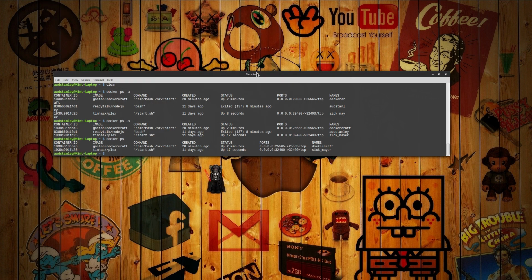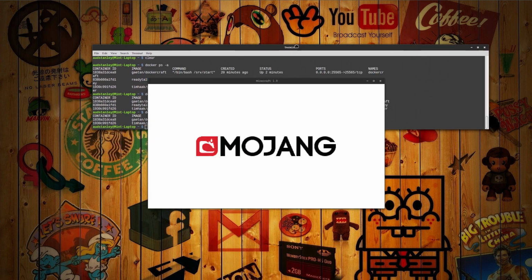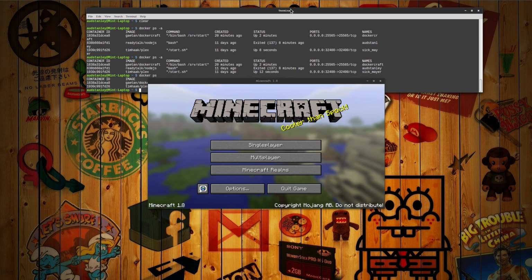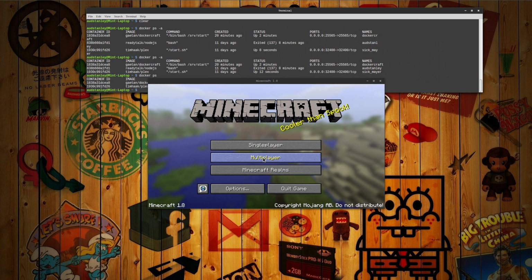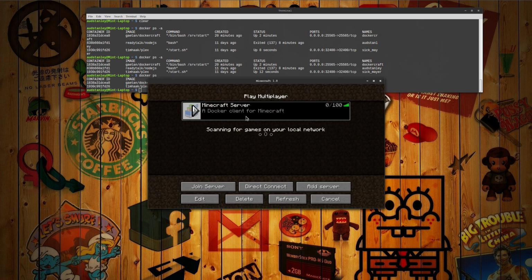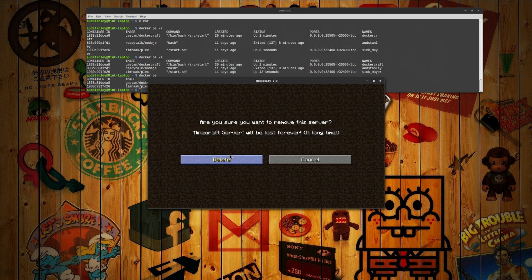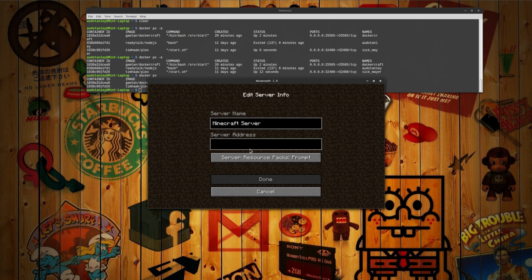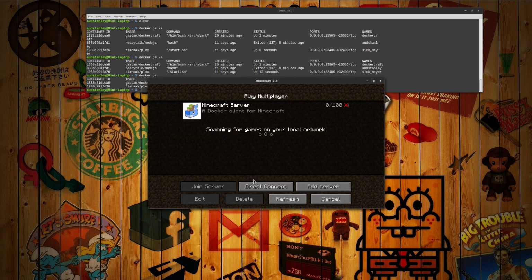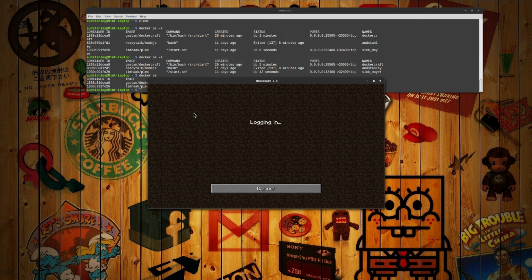Just go ahead and log in, and I should get multiplayer. There we go. Now I had to add this. It's probably on here. I just add a server, localhost, add server. There we go. Minecraft server. So what is this?